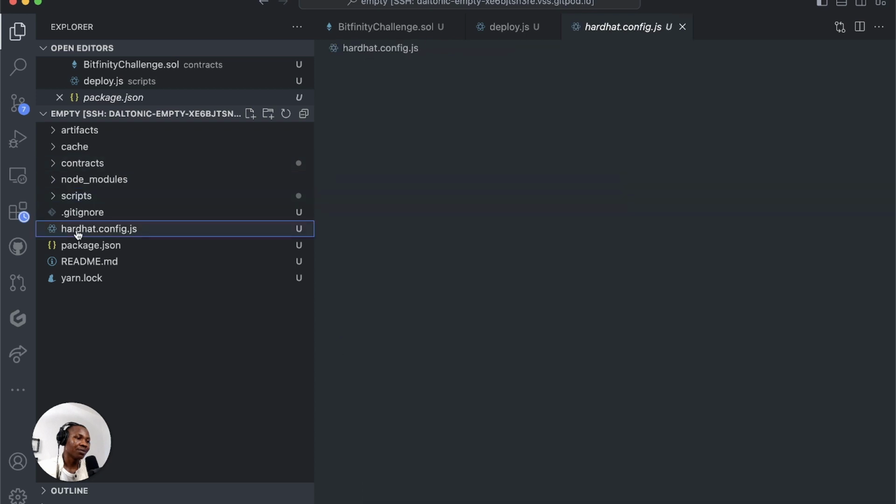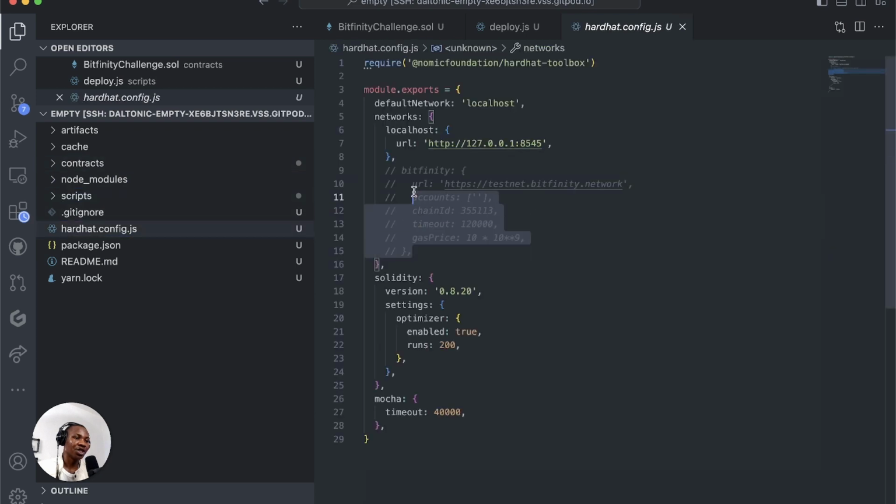So what we want to achieve in this tutorial is to deploy it not to localhost but to Bitfinity chain. So I want you to uncomment this that I set up here. This is the URL where the RPC of Bitfinity lives. This is the account, the private key that you're going to use for this assignment. This is the chain ID of Bitfinity. This is the timer that we're setting up, and this is the gas price.